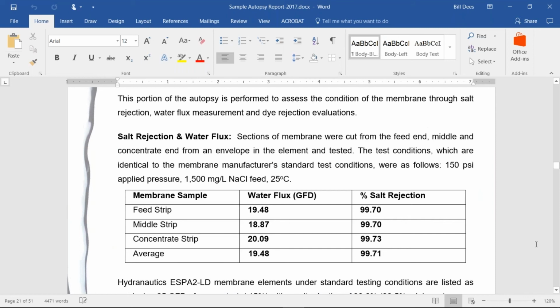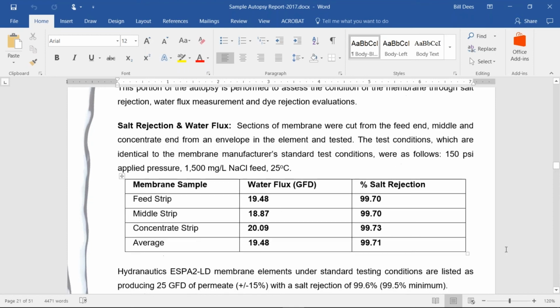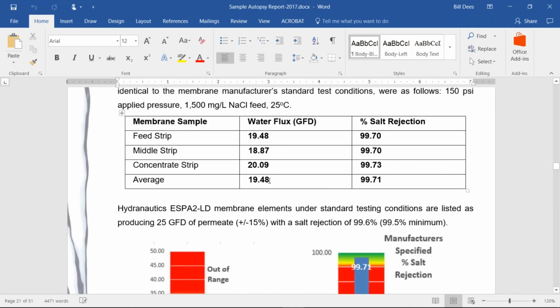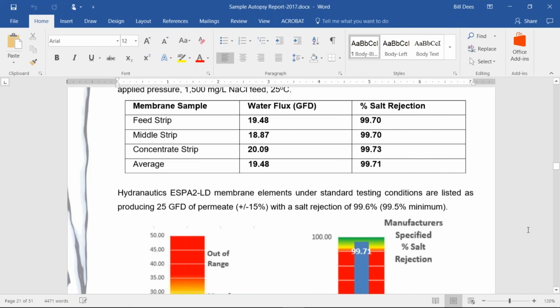We'll do a membrane performance cell test. We take sections of the membrane, put them in a cell tester, and run standard test conditions that the manufacturer will define. In this case, 150 psi applied pressure, 1,500 milligrams per liter sodium chloride, 25 degrees Celsius. And they had 19.5 gallons per square foot a day. So every square foot of membrane, on average, in this membrane element would have 19.5 gallons pass through it in a 24-hour period. And it had a salt rejection of 99.7%.